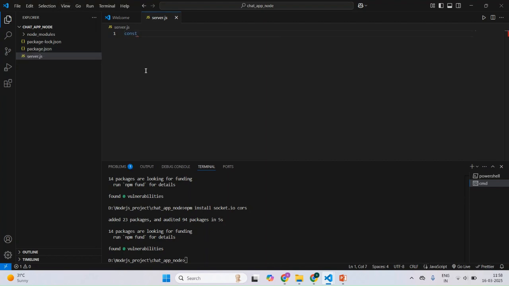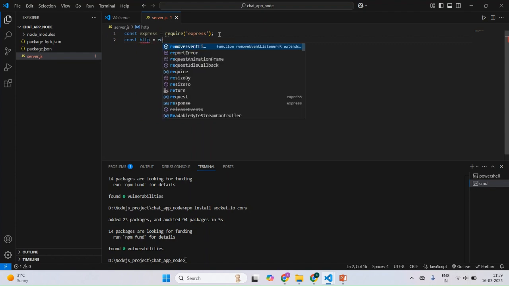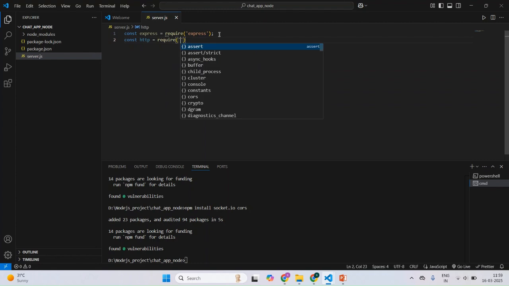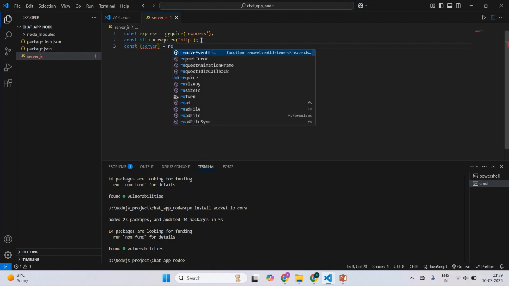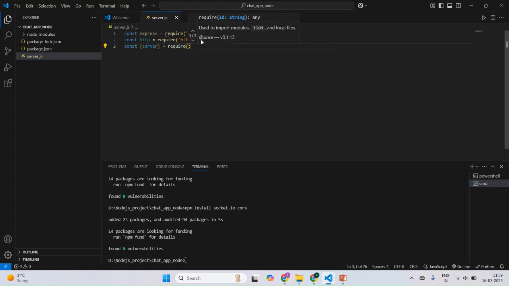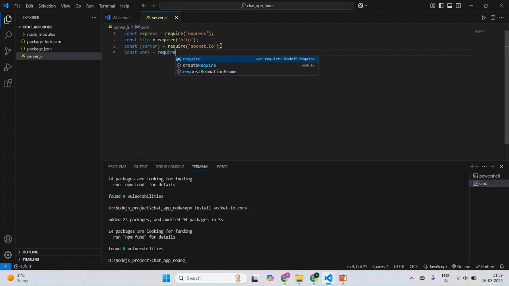First I have to import the express module. So const express is equal to require express. I'll write this fast, guys, then later I'll explain all the things. Then const http is equal to require http, then const Server from socket.io, require socket.io, and then cors, require cors.